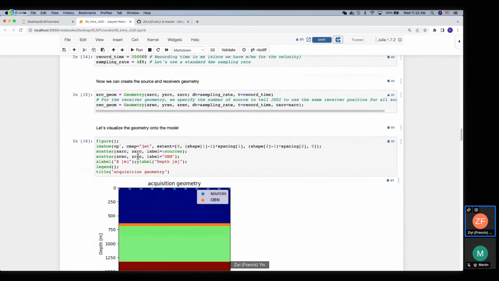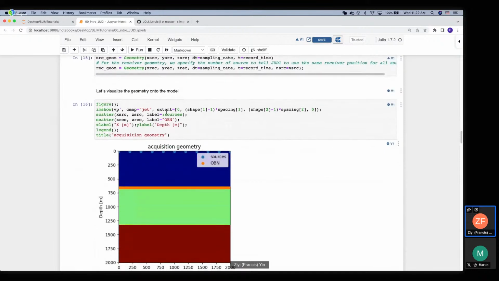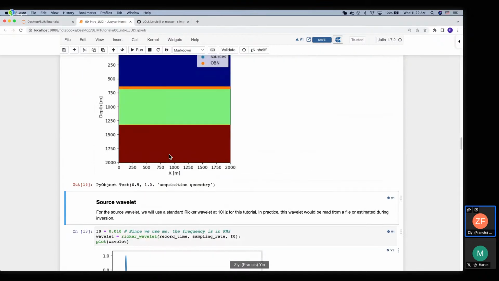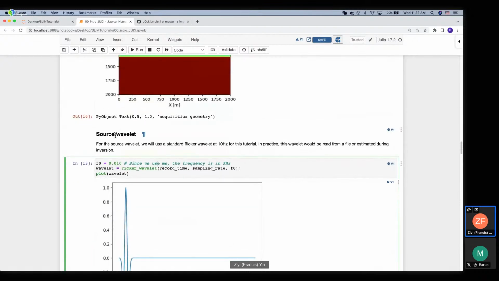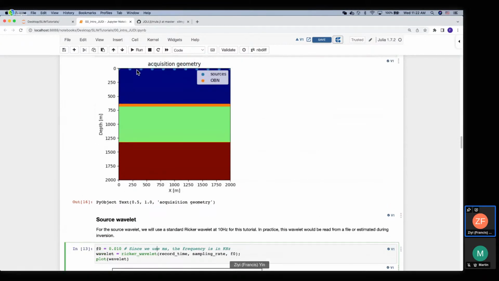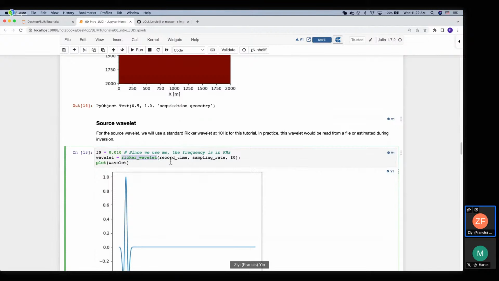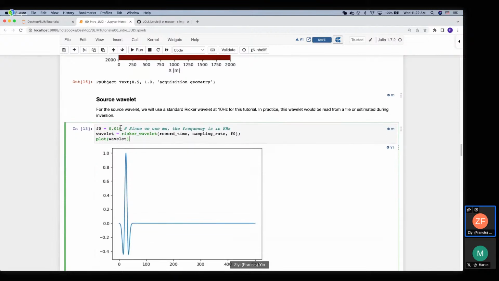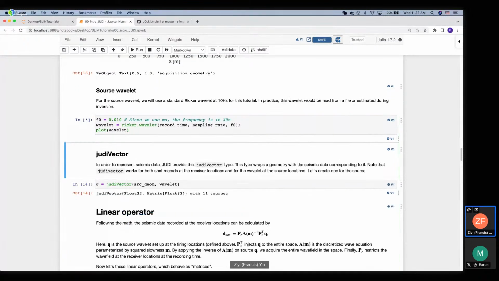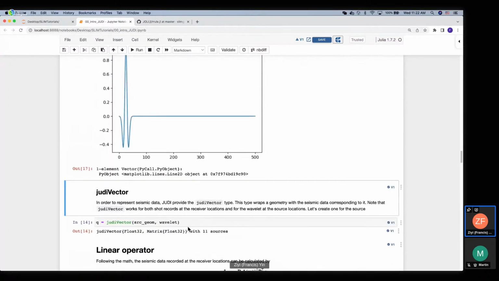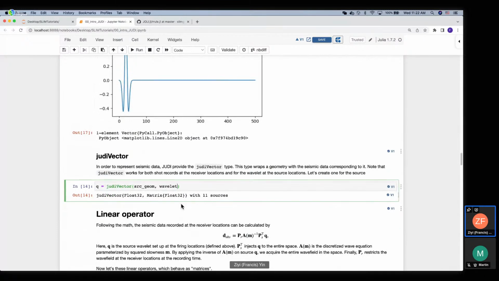Okay, now we can visualize the geometry on the model like this. So this is the model as we just discussed, receivers, sources. Great. Now we can set up the source wavelet at the source locations right here. We can use a Ricker wavelet, which is also defined in JUDI. You can use different ones. And this is to set up a central frequency of your Ricker wavelet, and you can plot the wavelet right here. Okay, it's a bump. Cool. And now we can set up these judiVectors.